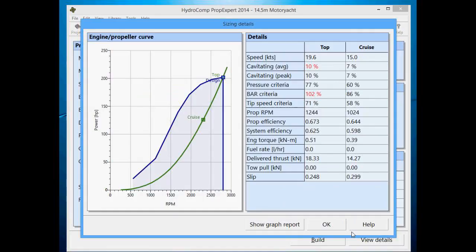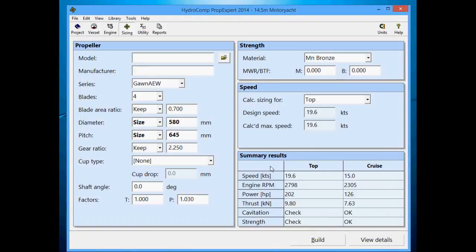and we can review the performance and cavitation by looking here. We see that cavitation is about 10%. That's on the edge of being acceptable, so we'll accept that. It would like a little more BAR, but unfortunately the 0.7 is what we have available for propellers, so that's what we're going to use. But the cavitation is acceptable, so overall we're happy with this sizing.